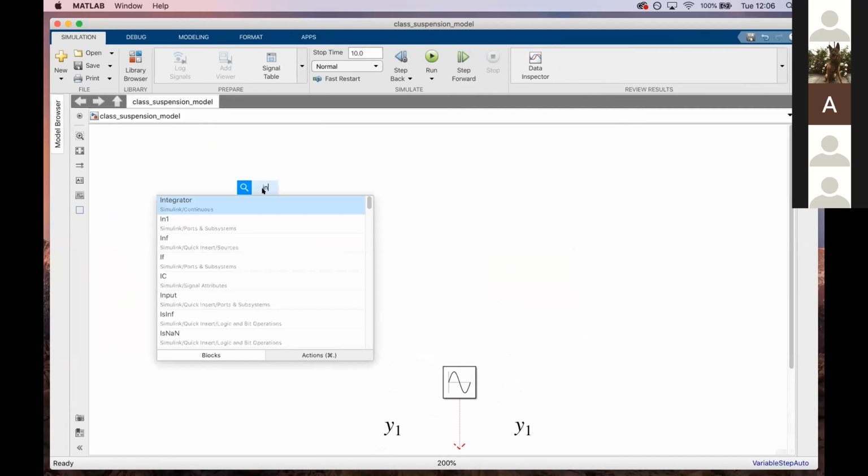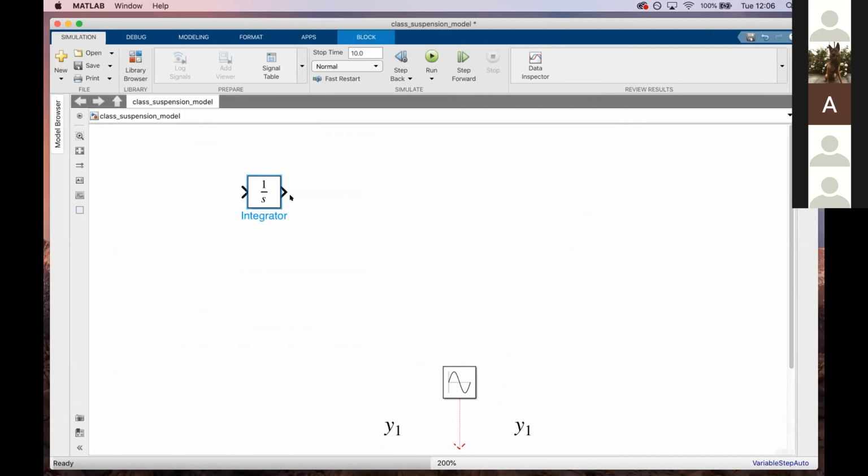Okay, so we're gonna type an integrator. We're gonna have a few integrator blocks. So we have one. I'm gonna copy and paste that. Copy and paste it. Okay, and then we'll connect these.